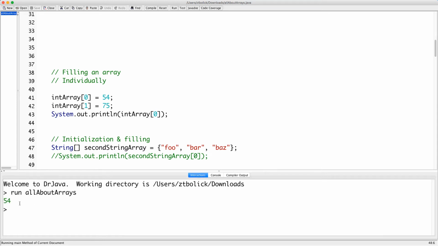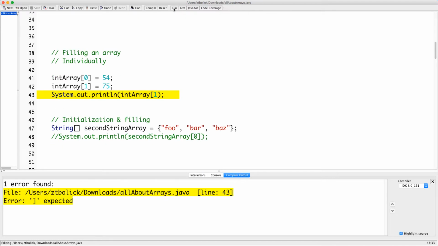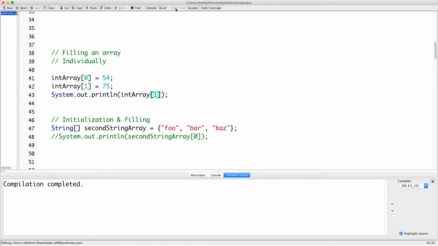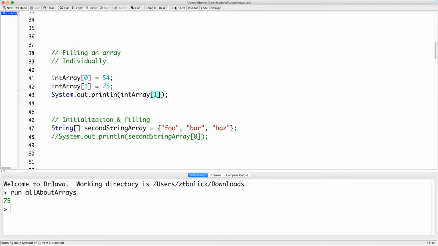and what do you know? 54 printed out. But if we put a 1 in there, it can just as easily have the 72 come out. Oh, first you're going to want to not delete that thing. You can just as easily have the 75 come out.